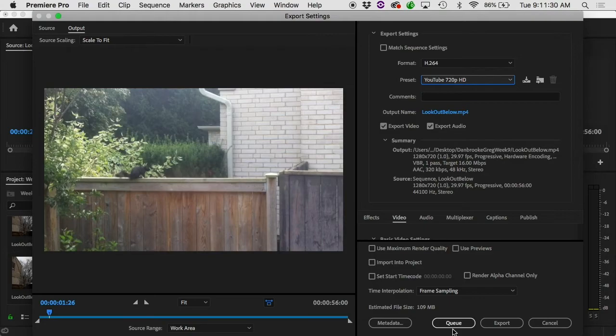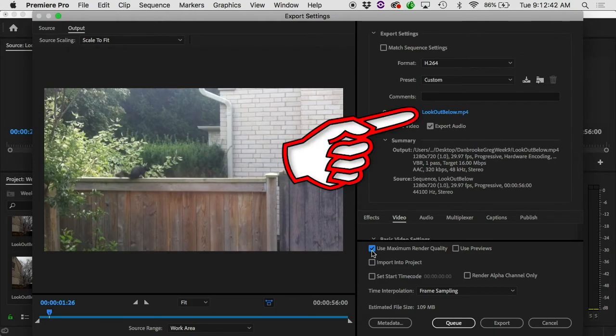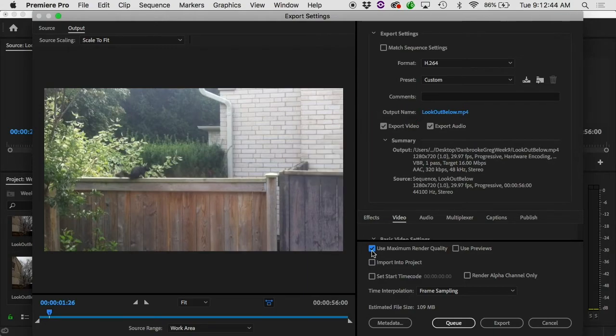It would just be scaling it up and it would look a little bit blurry. If you want to choose where it's going to go, if you want to change its name, now this is totally not intuitive, but here's the output name. And if you want to send it to a different location, you still got to click on the output name. If you click on that little blue thing there, a window will pop up asking you where you want it to go.